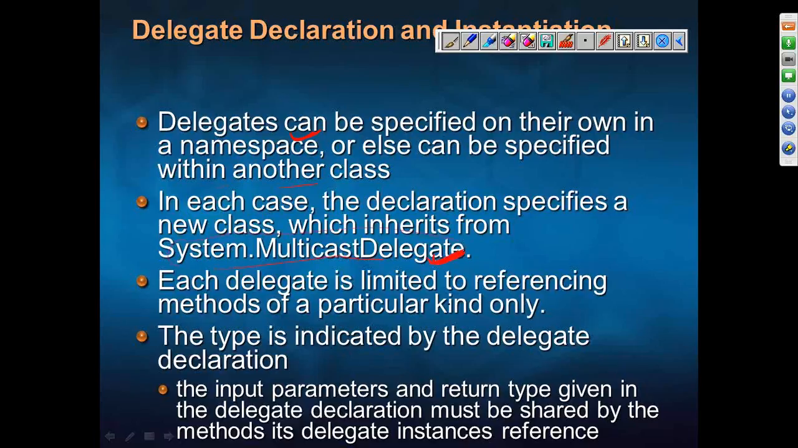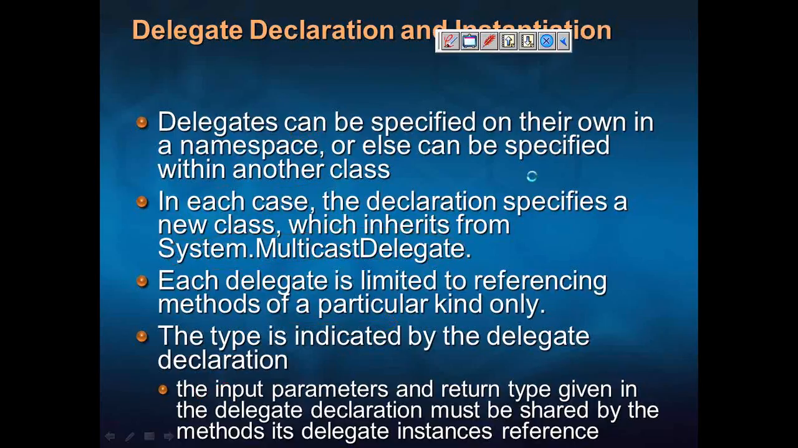Each delegate is limited to referencing methods of a particular kind. What particular kind? The signature of the delegate. The type is indicated by the delegate declaration. So when we declare the delegate, at that time we declare the signature also, that this will be the input and this will be the output or return. So the methods which follow the signature can be referred to by the delegate. Not all the methods.